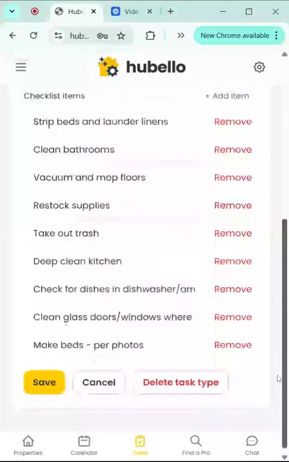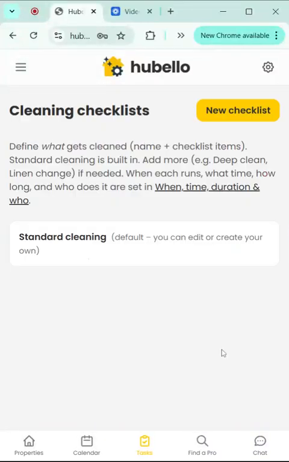What do you want them to do? And then you can adjust your other checklists as well.